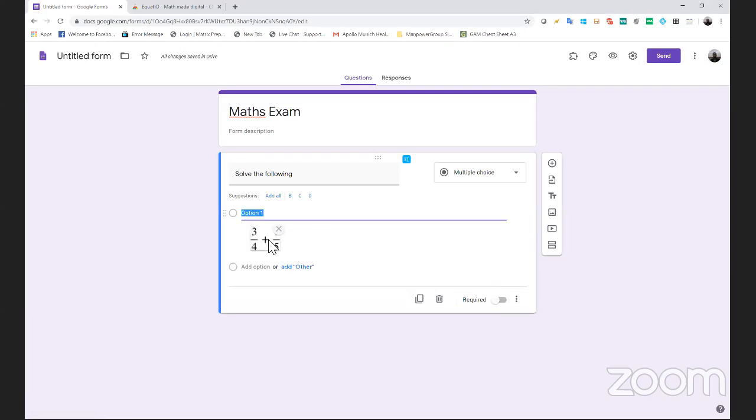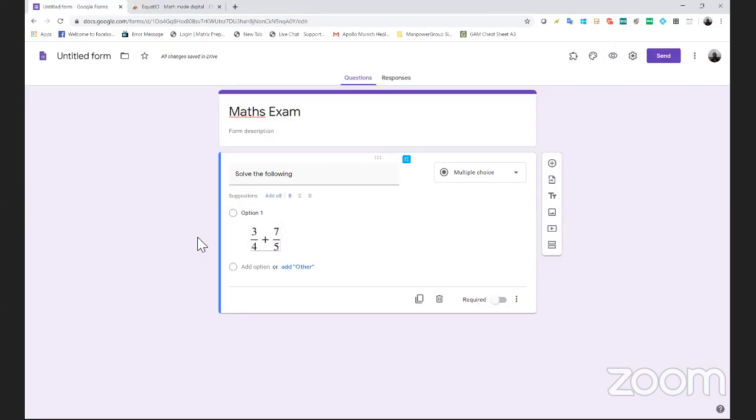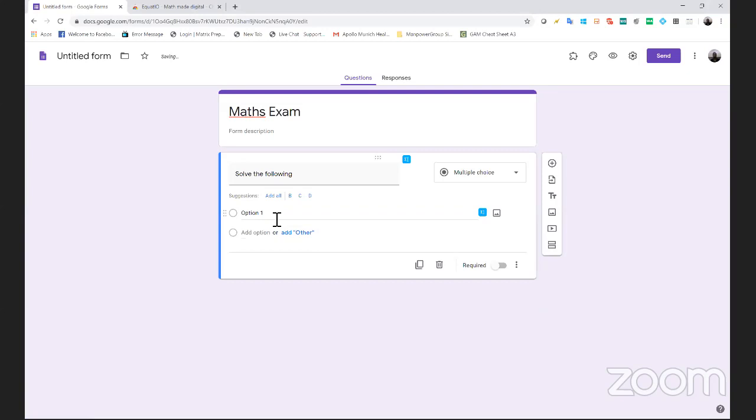So now you see this option has automatically appeared here. This X is just to remove it, but when you see a preview of it, it would be there, right? This option 1. Now this helps maths teachers specifically because they have a lot of hard work. If it's an English paper, I can just go ahead on my keyboard and type it out. But the same is very difficult for maths, right?